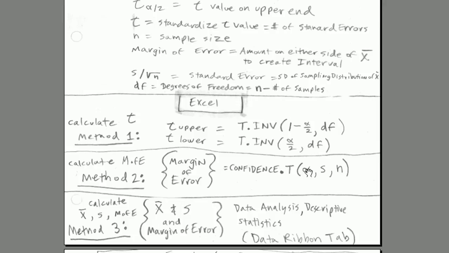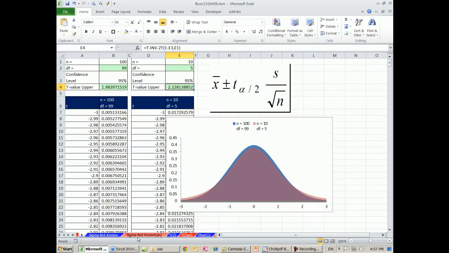In Excel, we're definitely not going to use the norm functions. We're going to be using the t functions. So last video we used norm.inverse when we had the z distribution. Here, when we have the t distribution, we'll use t.inverse. Instead of confidence.norm for Z, we'll use confidence.T. And we have a great, awesome option for when you have sample data. We use the data analysis descriptive statistics, and it'll calculate X bar, S, and margin of error all automatically. So we'll see all three methods. Let's go over to Excel.